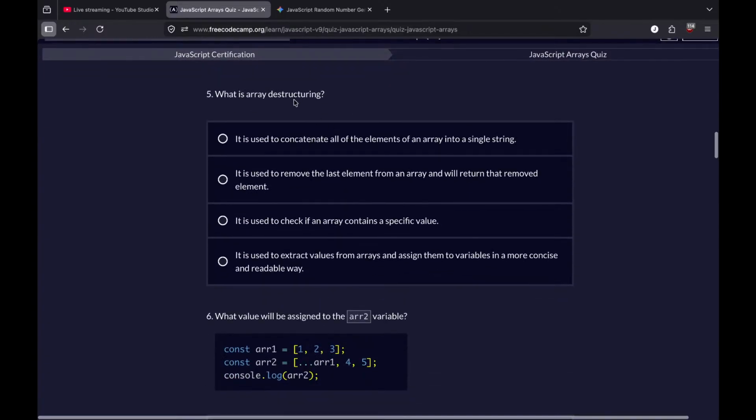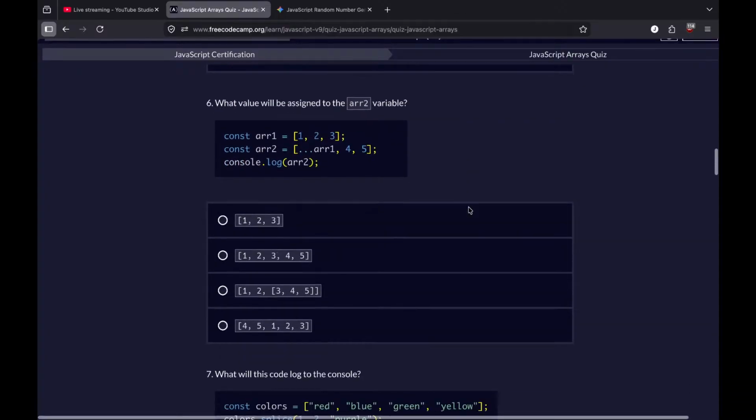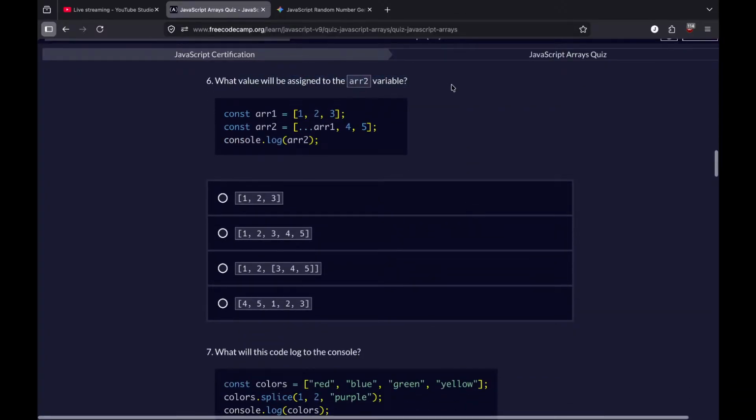What is array destructuring? It is used to concatenate. No. It is used to remove. No. It is used to check. No. It is used to extract values from arrays and assign them to variables in a more concise and readable way.